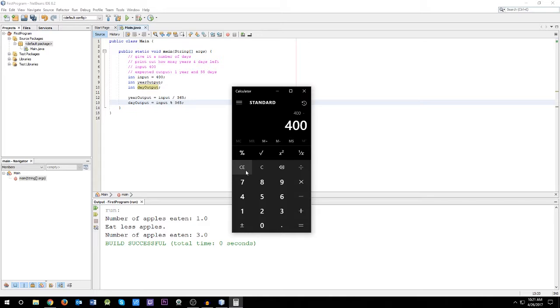So 400 minus 365, 35, because 35 is less than 365. You can't divide it any further. 365 doesn't go into 35 any more times. So that's it. It's going to return 35.